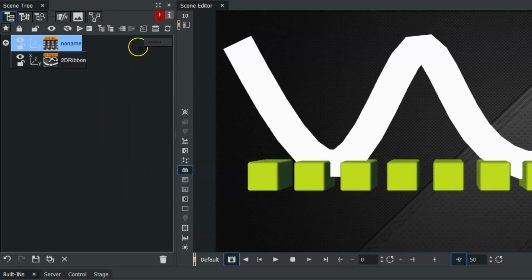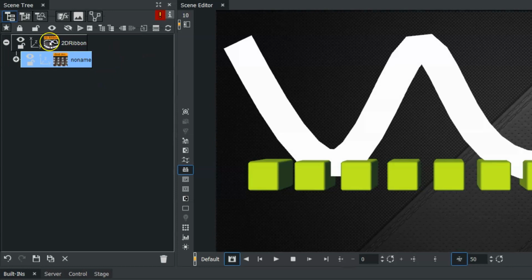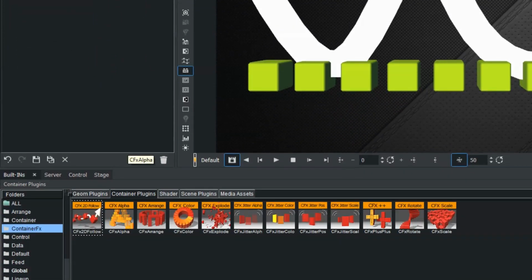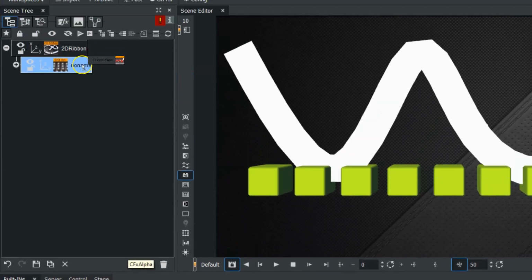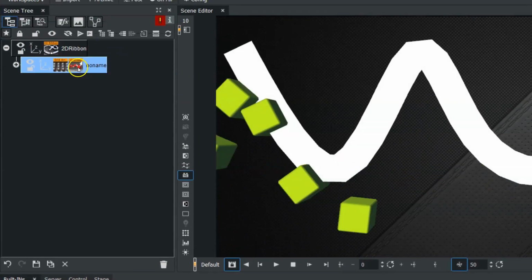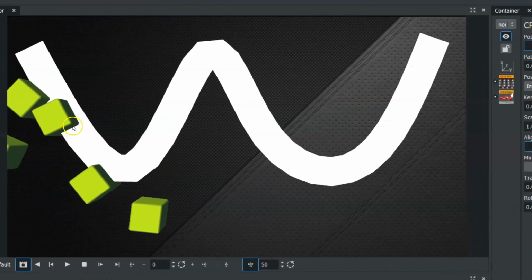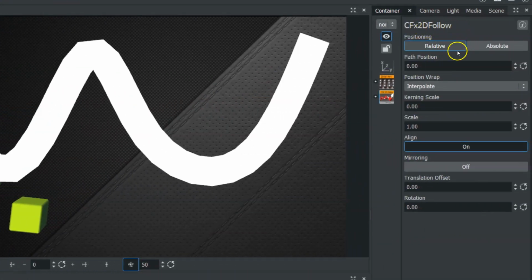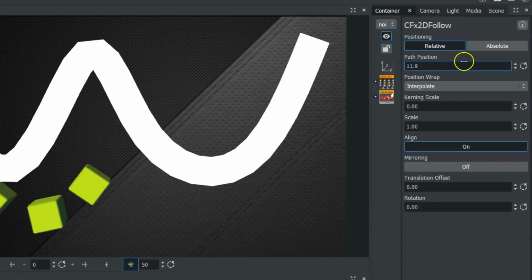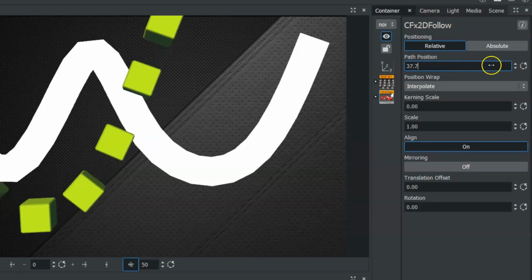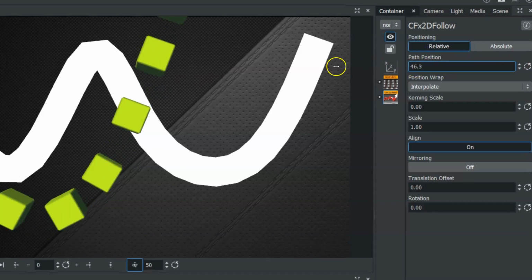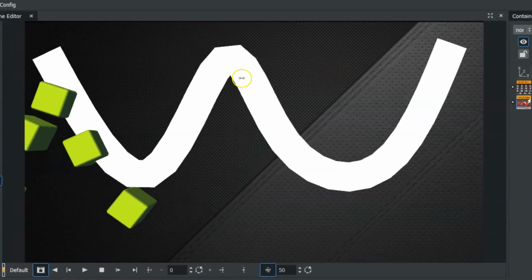Now to get this to work, we need to drag this as a subcontainer of the 2D ribbon. Now we can go in and grab the Container Effects 2D Follow plugin and drop this onto the container that holds our cubes. And when we do that, you can see the shift within the scene. Now we can come over into the Container Effects 2D Follow plugin and start to adjust the path position. And here, as you see, as we increase the path position, it's following the path of this ribbon that we laid out here.